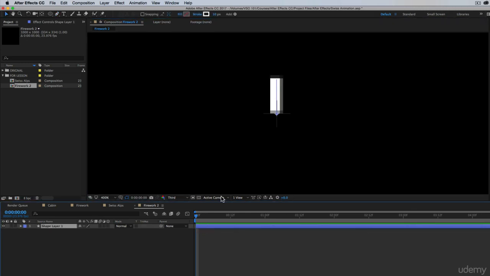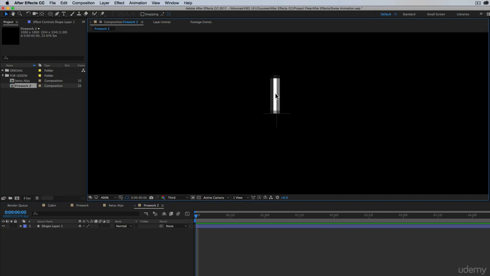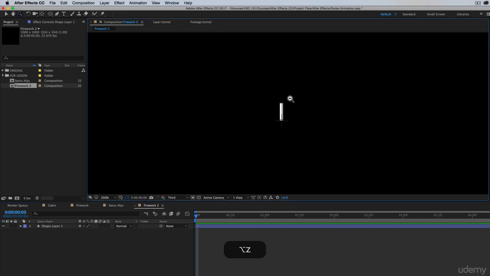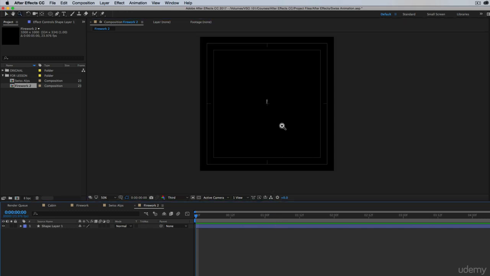I think it's a little bit too thick, so let me set this to something like 5. And then let's just tab it over. And if we zoom out, yeah, that looks pretty good.